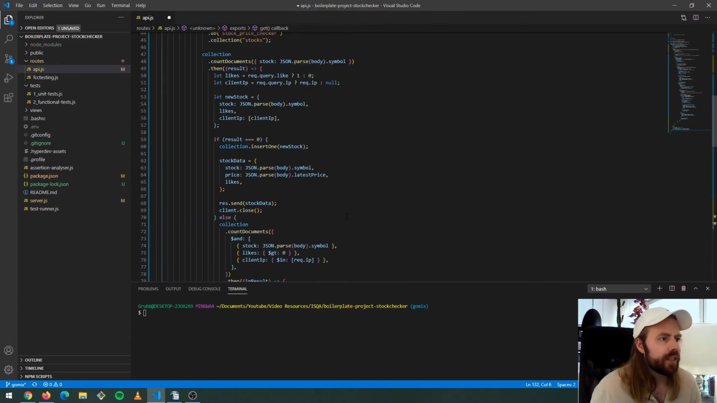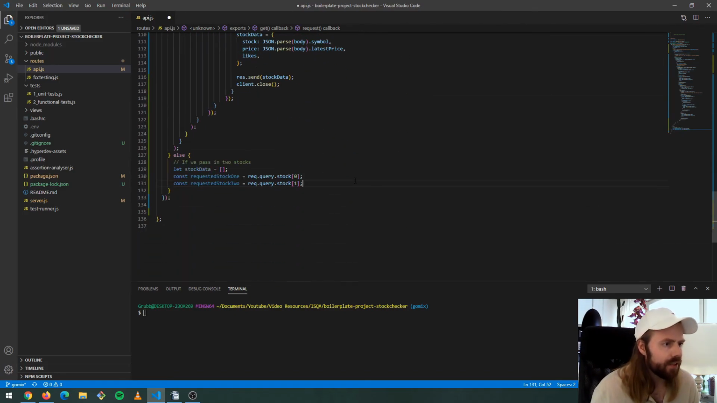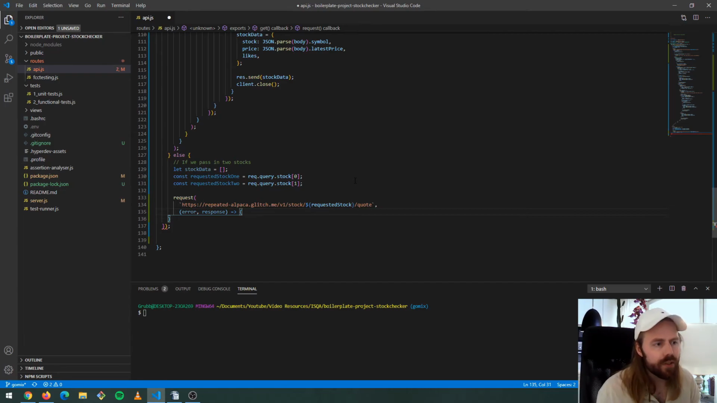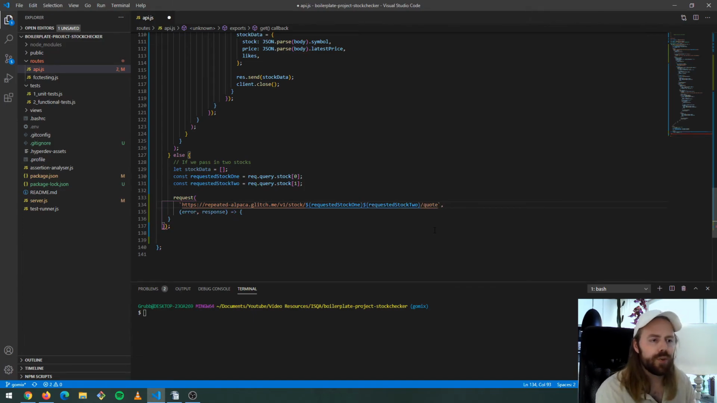And then we can go and actually be a bit lazy and just copy this one, because we want to make this a request again. So here we want to do a request towards this endpoint, and we don't want requested stock here because we pass in two stocks, and because of that we need to pass in requested stock 1 instead to that one. And here's where it gets tricky, because how do you actually pass in two stocks? Because you cannot do this. You can't just pass in requested stock 2 there. That does not work.